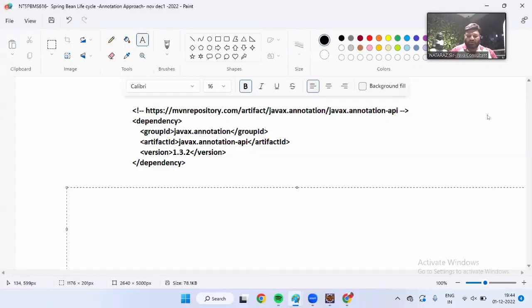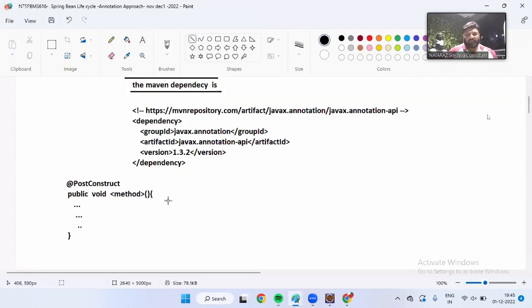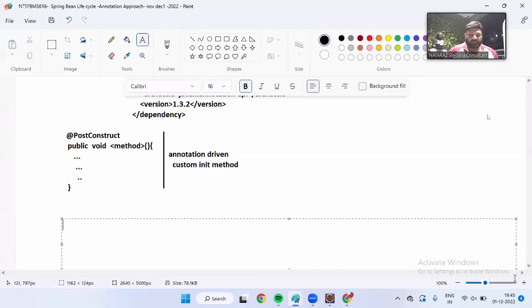First of all, what is this? A public void method in the class. On the top of it, if I write @PostConstruct, it becomes what? Annotation driven custom init method, right? Annotation driven custom init method.